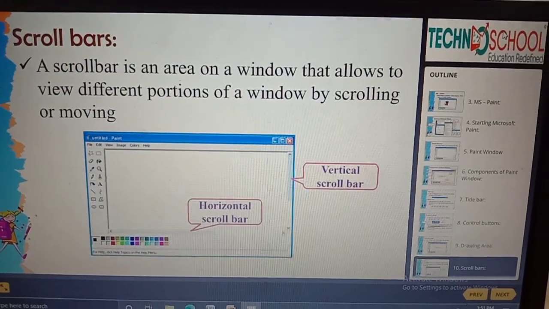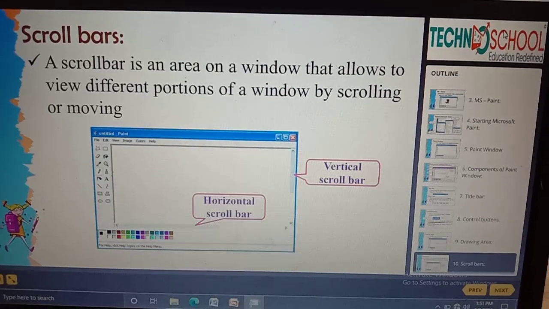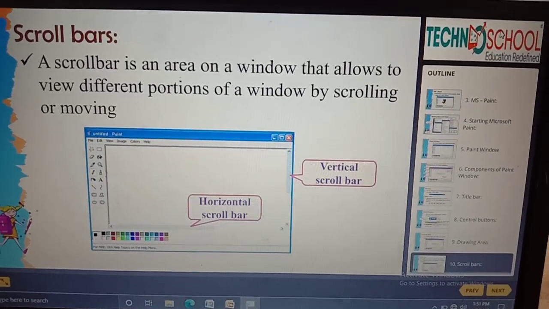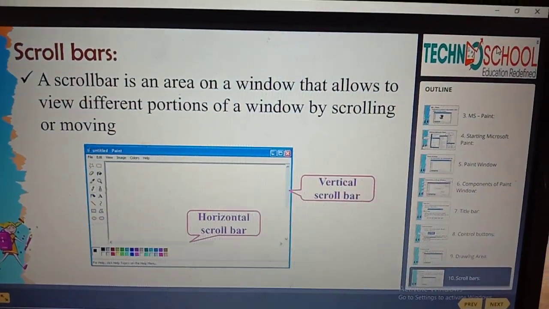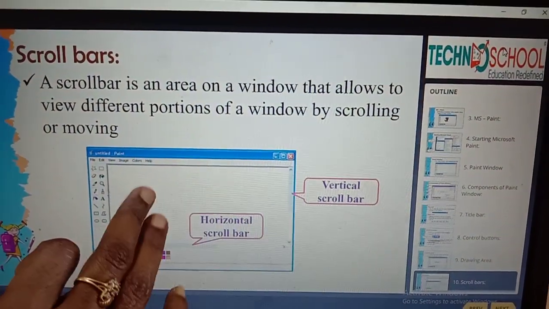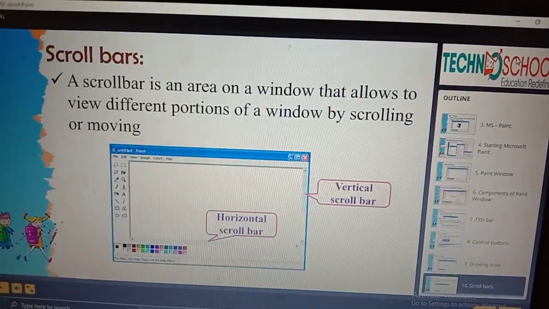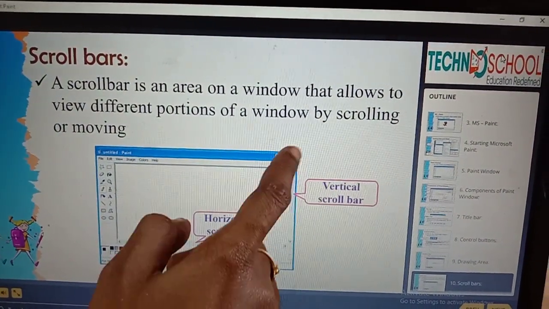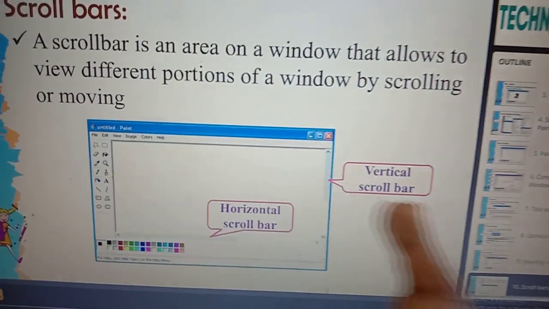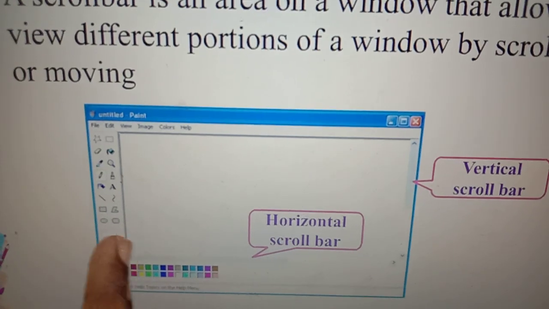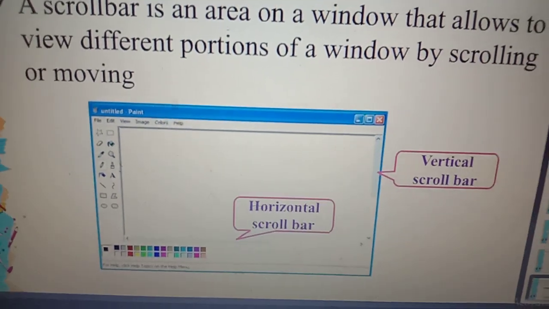Okay. Next, I told you that we have two scroll bars. One is a horizontal scroll bar and the other a vertical scroll bar. The scroll bar is an area on the window that helps us to view the different portions of the window. For example, if you have drawn four to five images and want to see all of them, you can use the vertical scroll bar. Or if you draw the images on the horizontal side, you can use the horizontal scroll bar. You can move your scroll bar to see all the images.